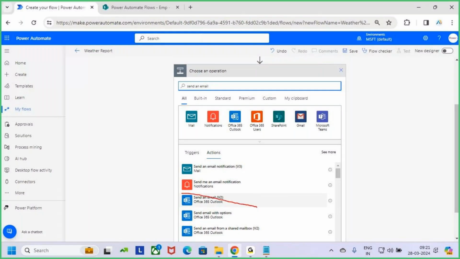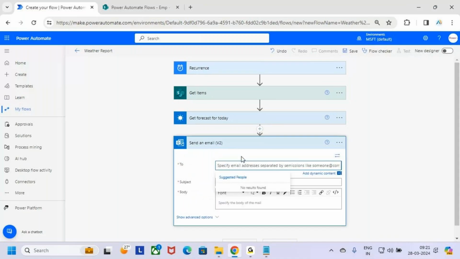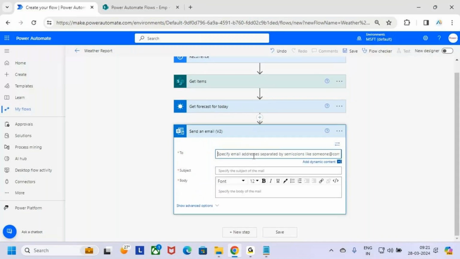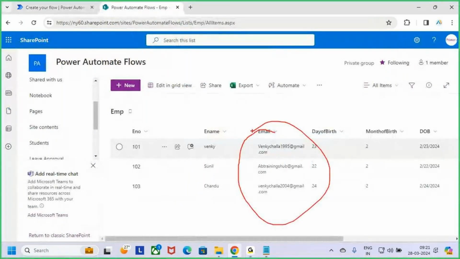Send an email v2. Select this action. Now when I select this, it is asking us to pass the To address, to whom you want to send. Here I don't want to hard code. Currently how many employees are there? 3 employees. I can hard code it.